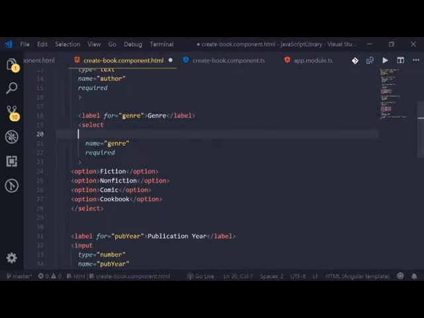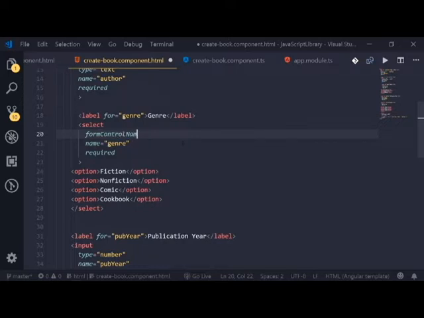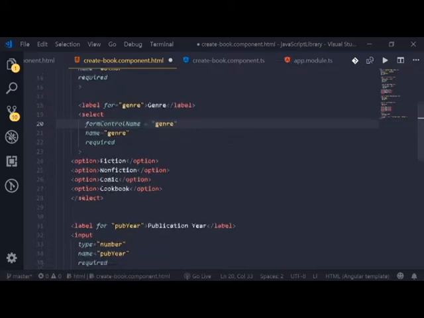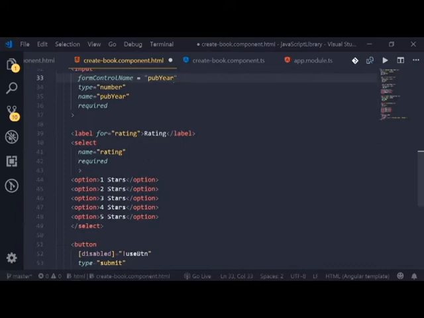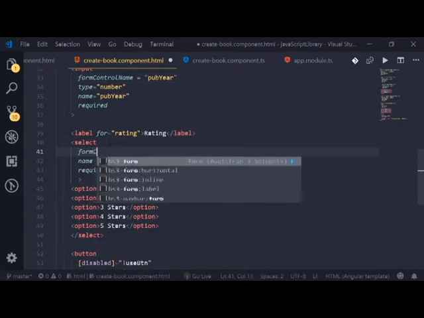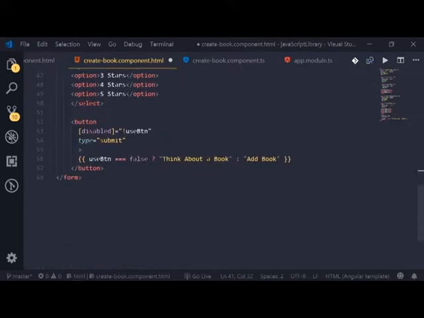Do the same here for genre, formControlName equals genre. For the publication year, formControlName equals pubYear. For rating, I'll add a formControlName equals rating. Nice, cool. So that's the end of my file here.